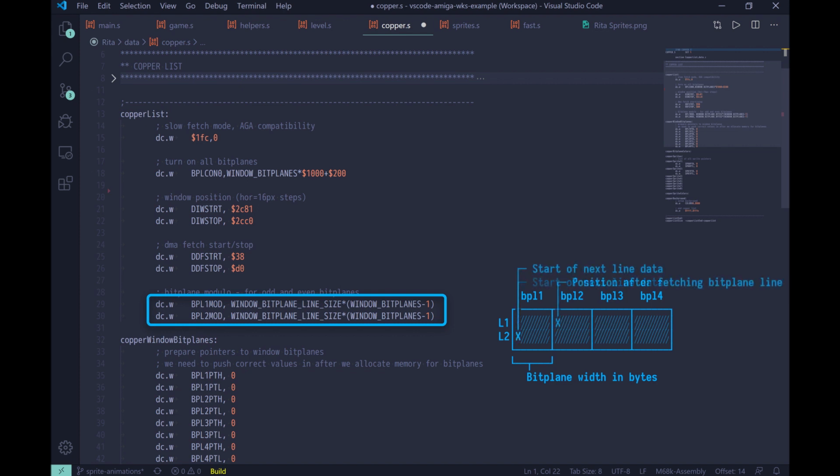In our case, we need to skip 3 bitplane lines. BPL1MOD specifies modulo for odd, while BPL2MOD for even-numbered bitplanes. This allows setting up different modulos for dual playfield mode. But for single playfield, as we use, both numbers are usually the same.